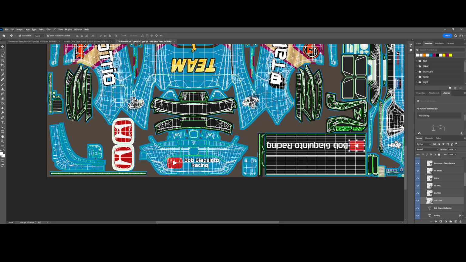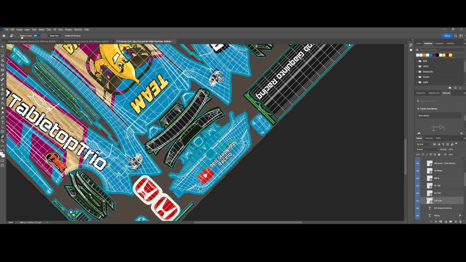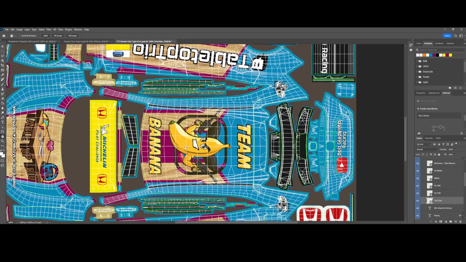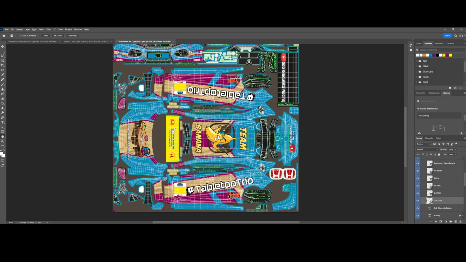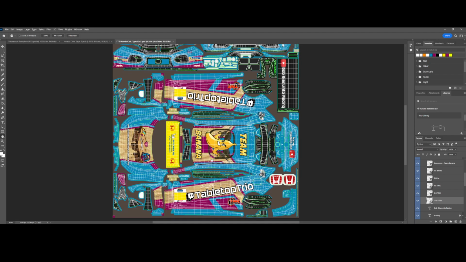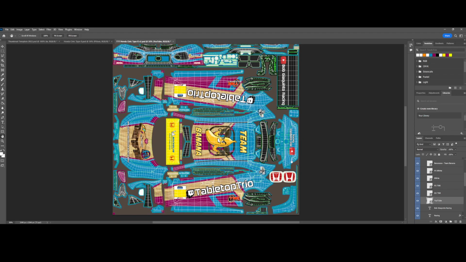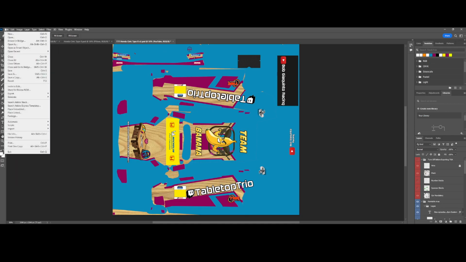Okay, that should be good. I'll rotate that back to 0. Get our hand tool back. And Control-minus on the number pad to bring us back there. So that's got the logo. Let's go back up. Save it.